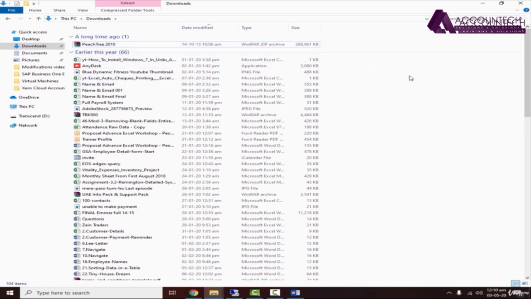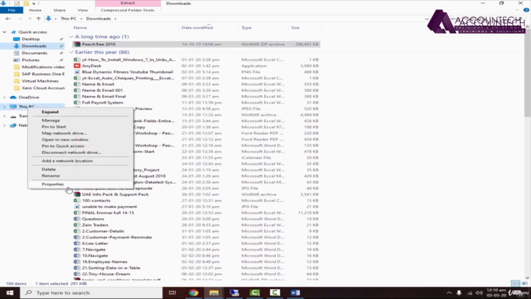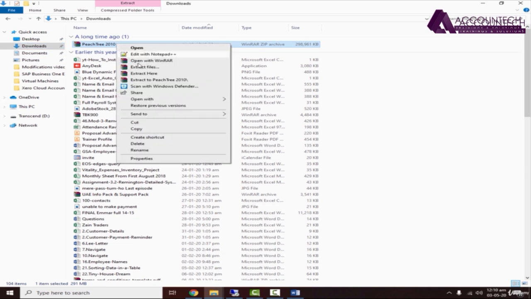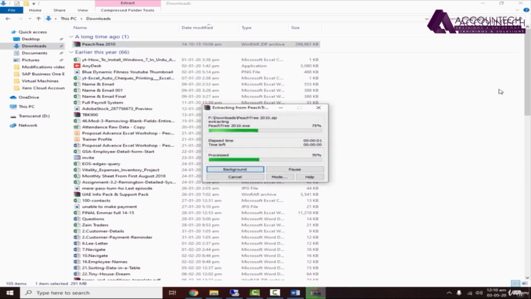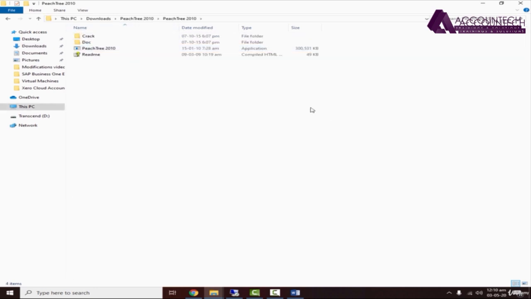Now this is a zip file, right? So you need to extract it with WinRAR. If you already know what WinRAR is, then you will find this. Otherwise you can just search on Google and download WinRAR first according to the Windows version that you have. If you want to check the Windows version, just right click on This PC and you will find whether this is a 64-bit operating system or 32-bit. So you will download this, extract the folder and then go in the folder. Now I have a couple of files including the crack version.